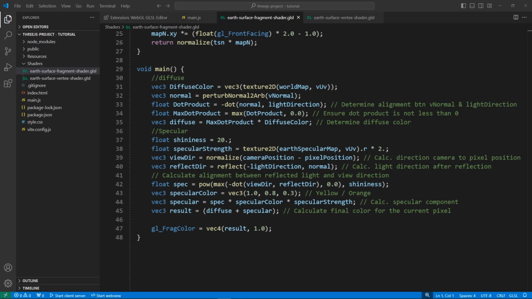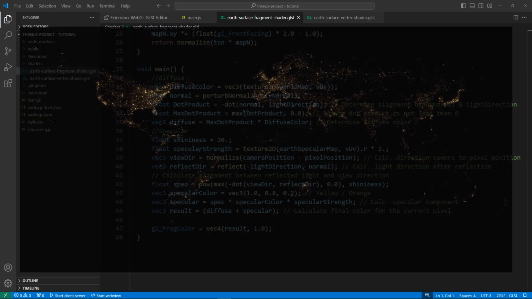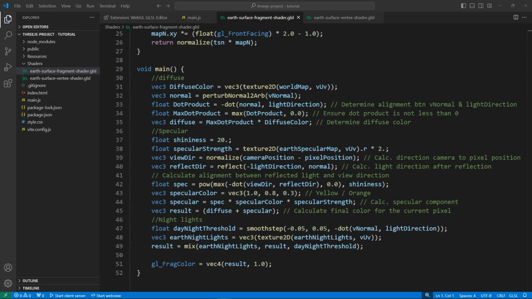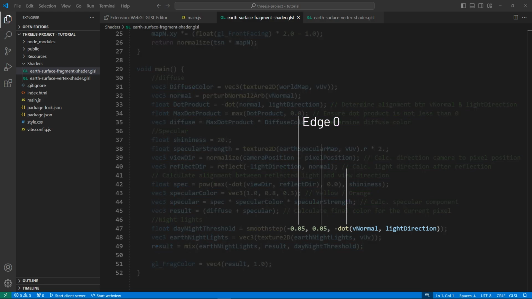The next thing we need to do is work on night lights. There is a built-in interpolation function in GLSL called SmoothStep. This function takes 3 arguments, edge 0, edge 1, and x. The first and second arguments define the range within which the interpolation occurs, and the third is the input value to be interpolated. The SmoothStep function returns a value of 0 when x is less than the first argument, a value of 1 when x is greater than the second argument, and a smooth interpolation between 0 and 1 when x is within the range defined by the first and second arguments.